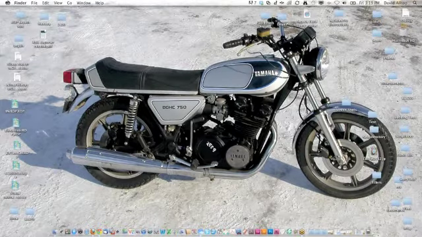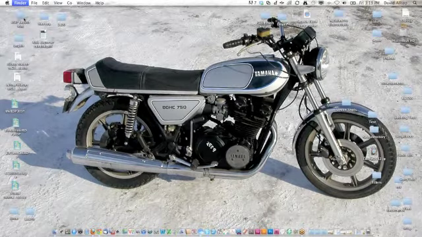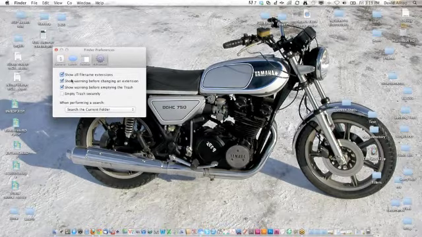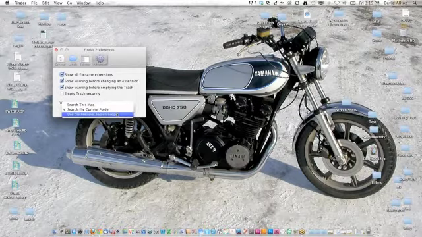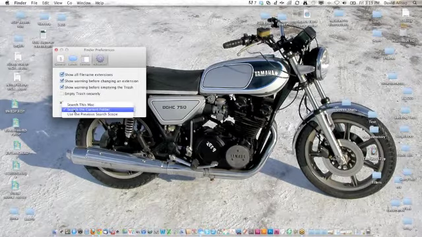When you're at the desktop level, you'll see the word Finder. When you open your Finder preferences, this is where you can do things like, I like to be able to see the file extension names. It helps me. When performing searches, search the current folder. I don't necessarily want to search the whole hard drive, so I always set mine to search the current folder.